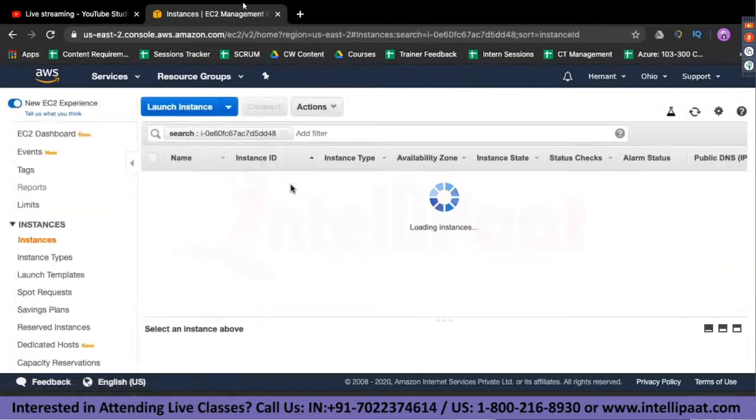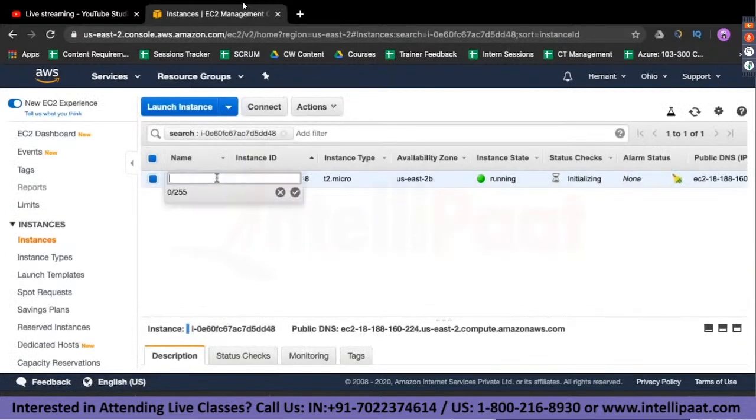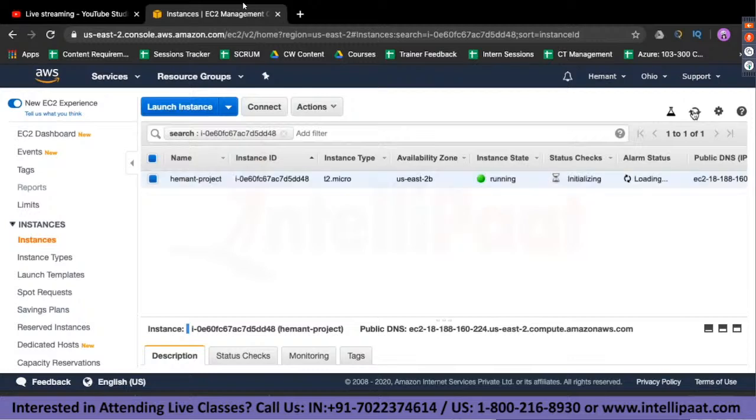Okay. So now what I'm doing is I have just launched my instance, and let's check the status for this instance. So first of all, let me name this instance something. So let me put it as Hemant-project. Okay. So my instance is now in the running state, which basically means it is all good. I can just refresh.